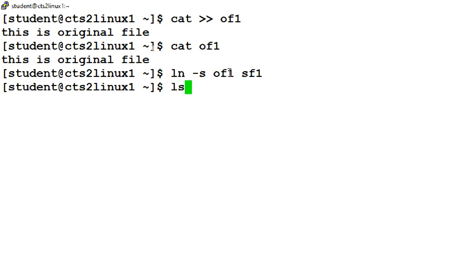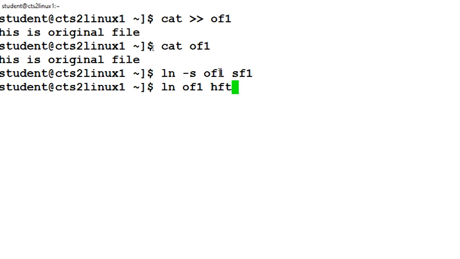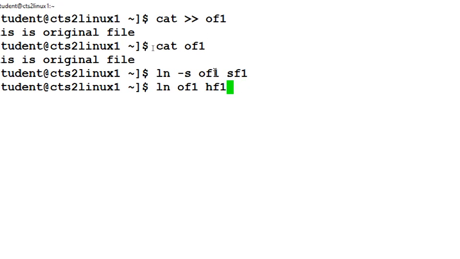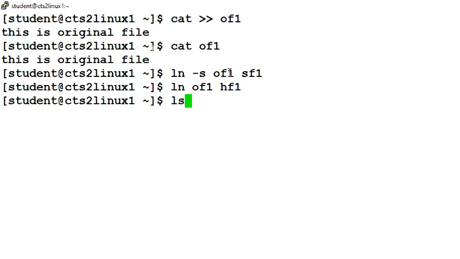We'll see that one. ls. ln space OF1 HF1. For creating a hardlink file, we don't require an option. Now the hardlink file is also created.